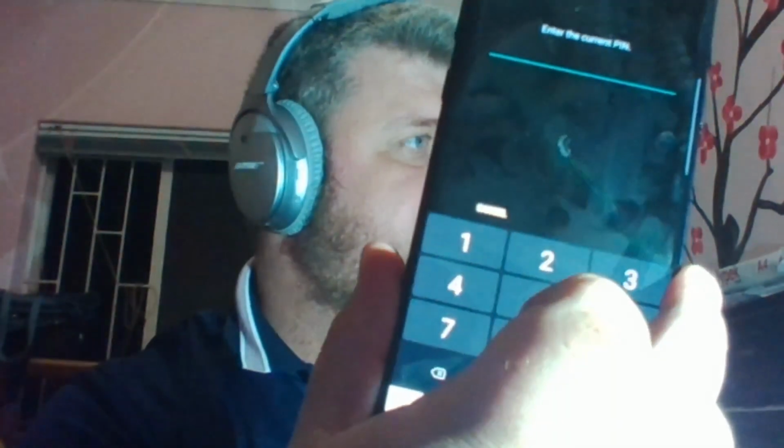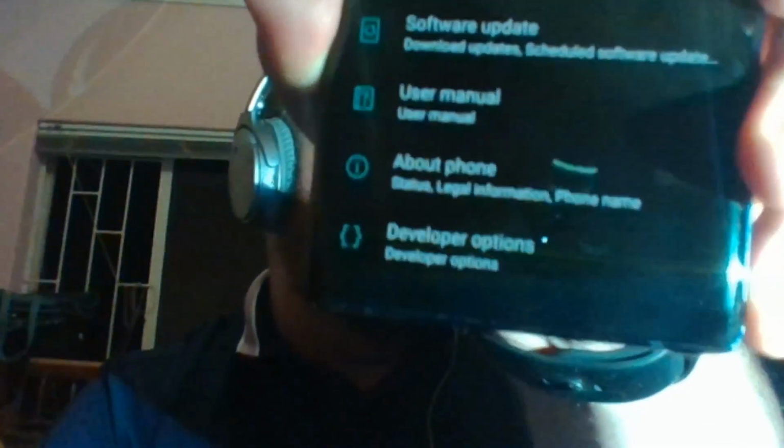And it's going to ask you for your PIN. Let me just enter that. And basically what it does is it enables developer mode. You'll see that it says developer mode has been enabled. So if you go back out into your settings menu, right at the bottom, there's a new entry called developer options. Okay, so what I want you to do is tap on that.